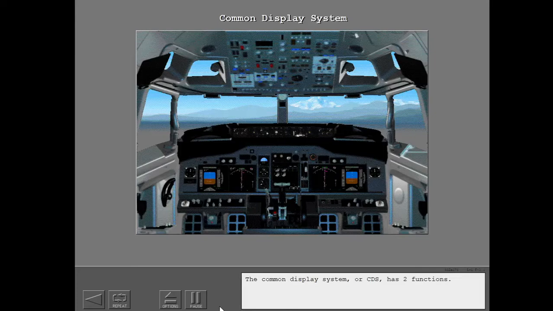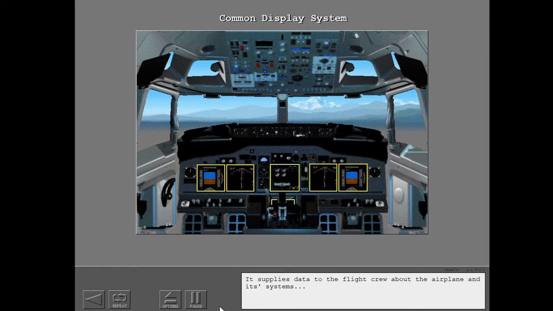The Common Display System, or CDS, has two functions. It supplies data to the flight crew about the airplane and its systems, and it permits the flight crew to control the displays.